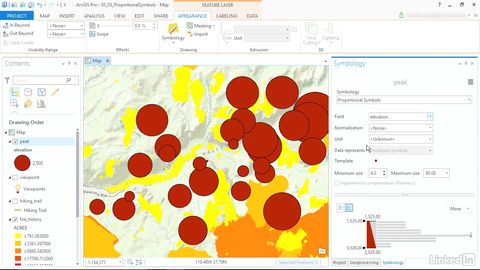here. The next two fields, unit and data represents, are used when you want your proportional symbols to accurately depict dimensions on the ground. For instance, if you had earthquake data that could be felt for 5 miles, you might visualize the points based off of their distance from the epicenter. Again, this doesn't really apply to our elevation data set, so I'll just leave these both set to unknown. That will simply allow us to visualize relative differences between our highest peak and our lowest.